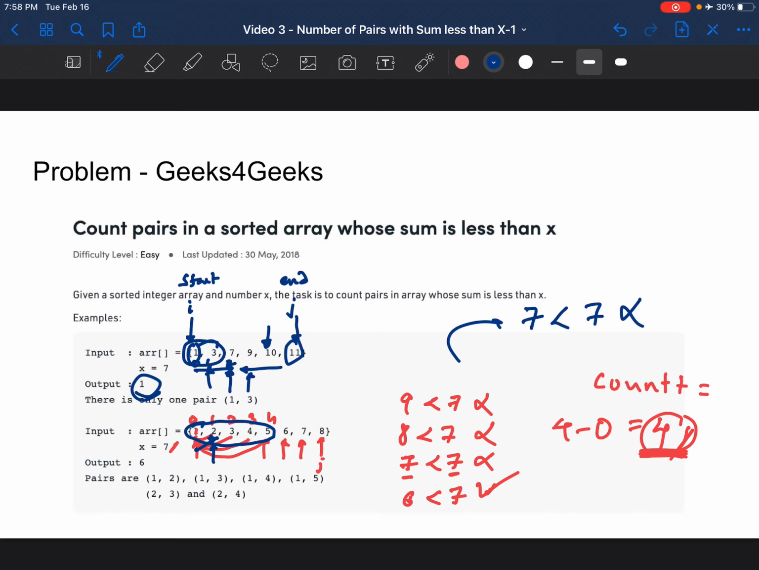So you move the j pointer towards the left. Now 6 is less than 7. That is true. So what you do is you count the pair of numbers here. So the index is 1 and 3 where we are at. So 3 minus 1 equals 2. And you're going to add this to your count, which makes it 6.